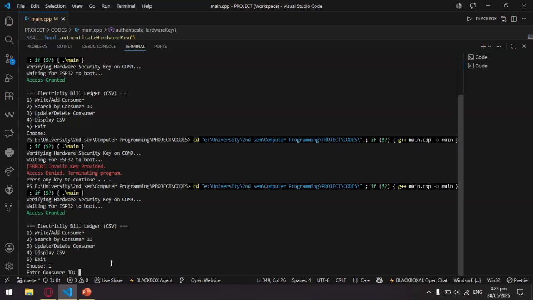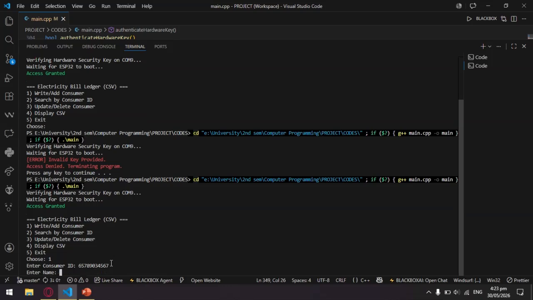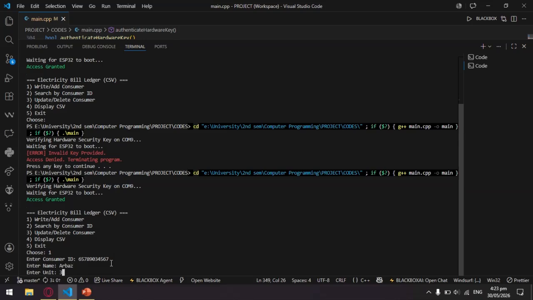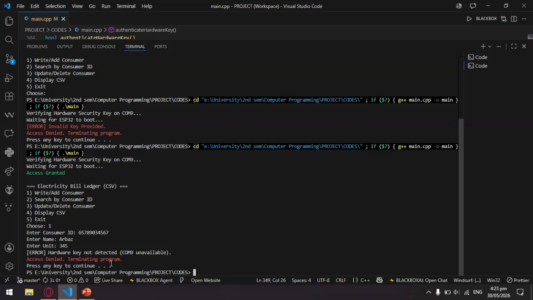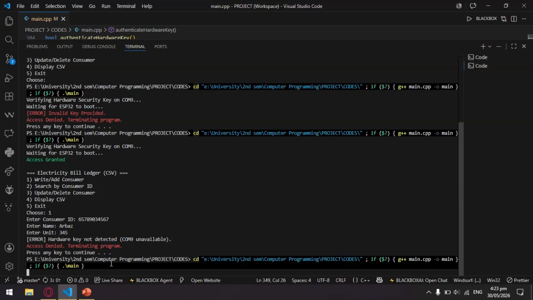So it says enter consumer ID. Let's say I have 657890345611. Our consumer IDs are quite long. Name, let's say Arbaz. Unit, let's say 345. So we have written to the ledger, the CSV, but we did not have the ESP connected, so it terminated the program. So I'm going to connect the ESP again, and this time we are going to run it like it should.